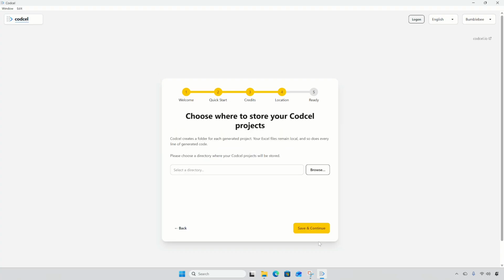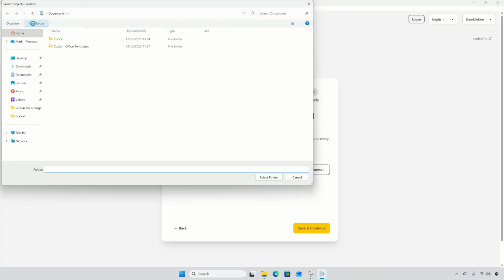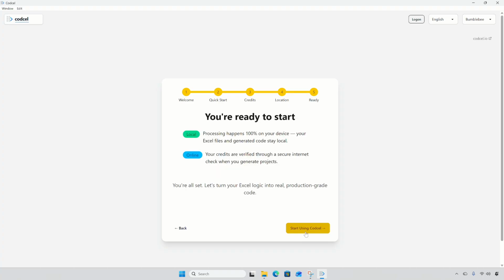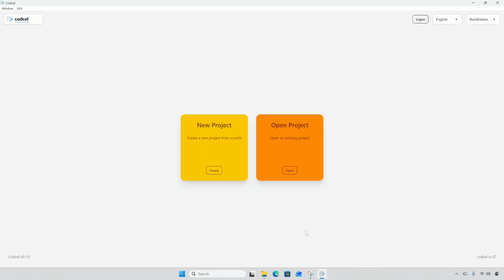Click Next. Now Codcel asks where it should store projects locally. Click Browse. Let's create a new folder called Codcel Projects. Click Open. Perfect. Now click Save and Continue. And that's it. We're ready to go. Click Start using Codcel.